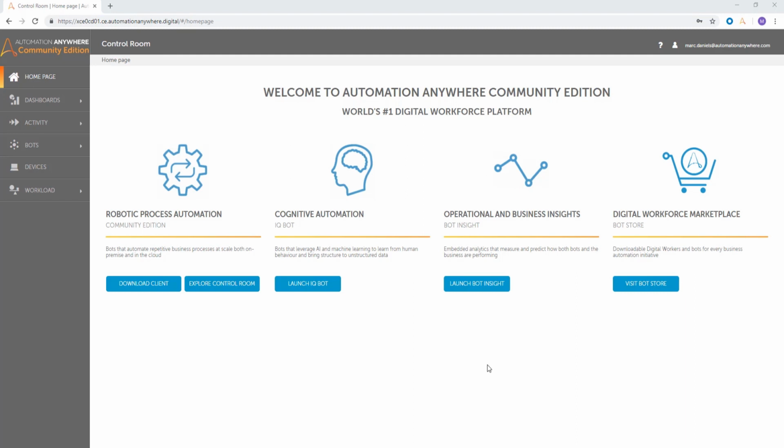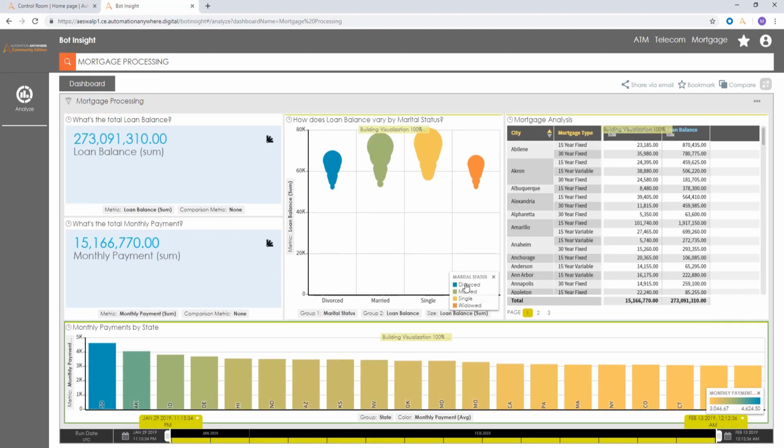To get started, you should be logged into the control room using the credentials you received in the welcome email. Click Launch Bot Insight for operational and business insights. Bot Insight provides real-time operational and business analytics with no integration required for bots that have been run.